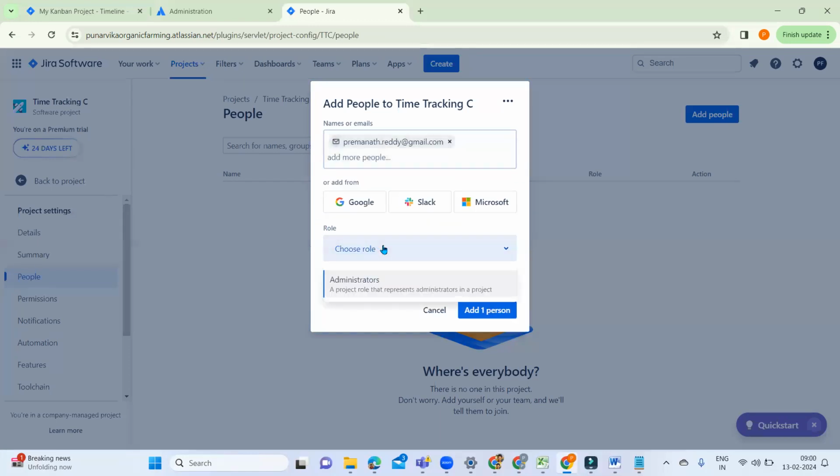So now I will be choosing a role. The project role that represents administration in a project. Okay, here we will be having only administrator, but we have other roles also. What are the other roles? So we'll be giving team member.